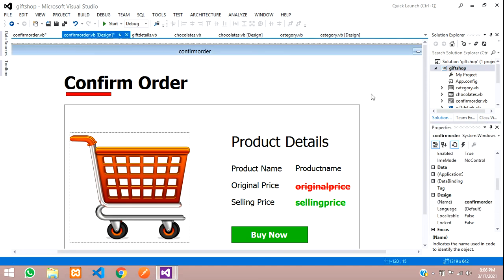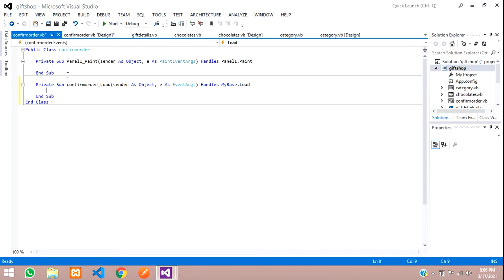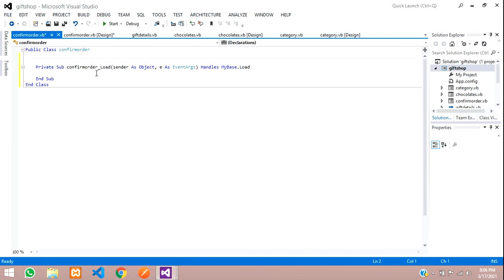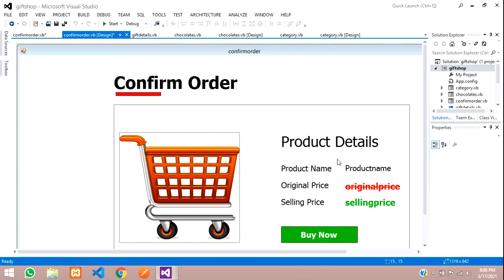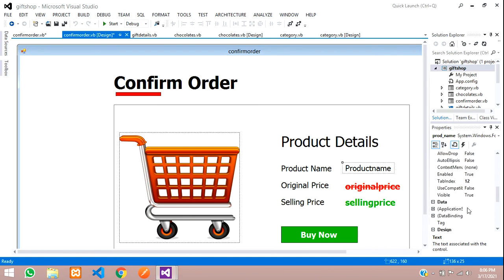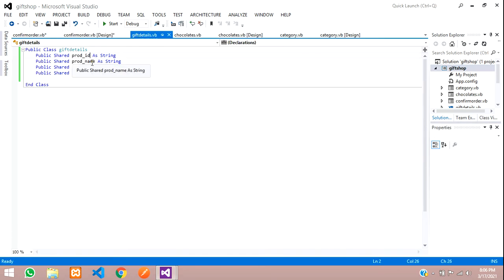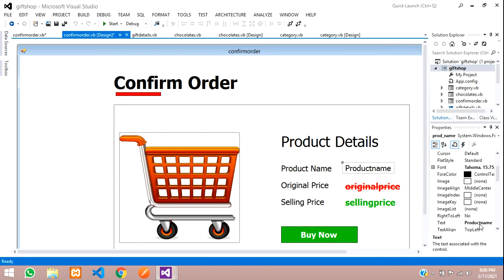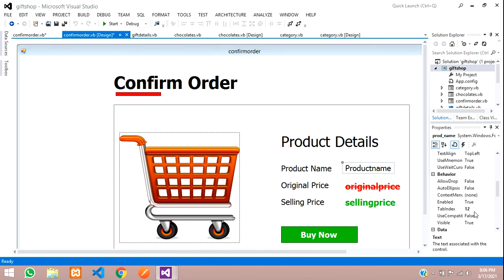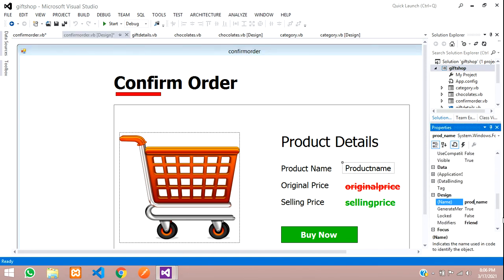Okay, so double click on this form, and you can see here the form load. So when we are opening this form, just copy the name of this label. The name is prod name, copy that, or we'll just change the name because we have given the same thing in the class also. I'll just show you. In gift details, we have given prod name, so it's confusing. So I'll change it over here. Name, I'll give it in full: product name.